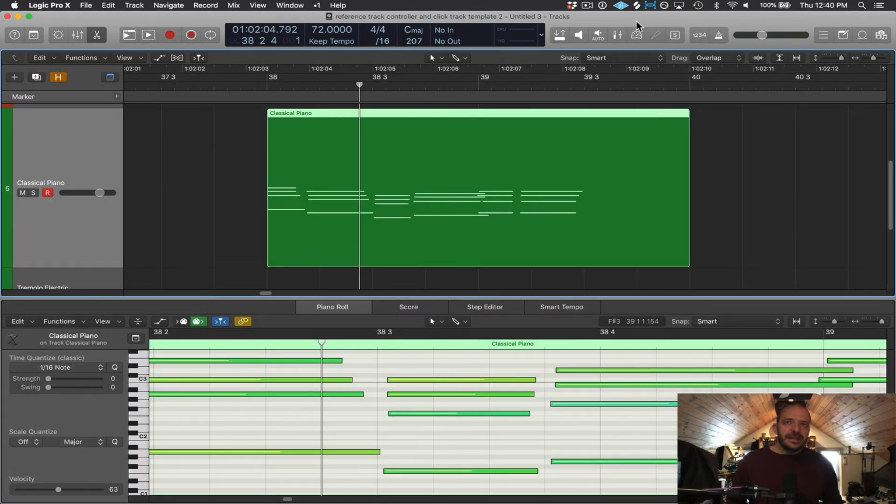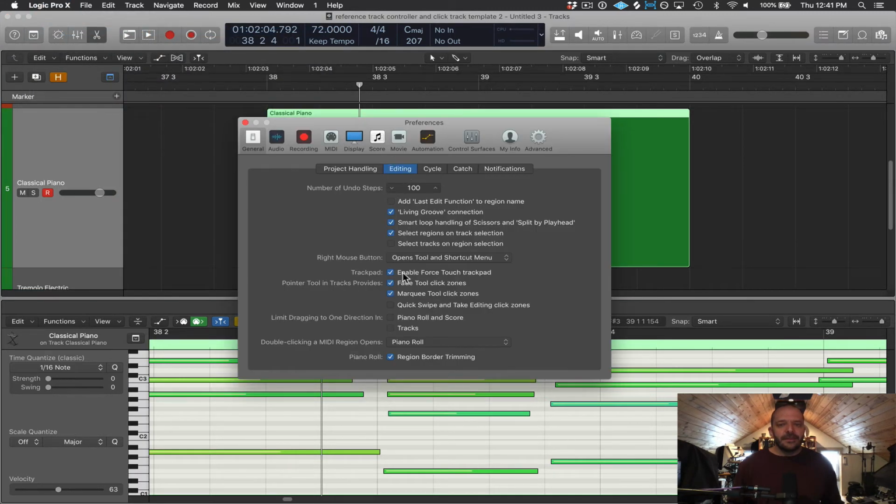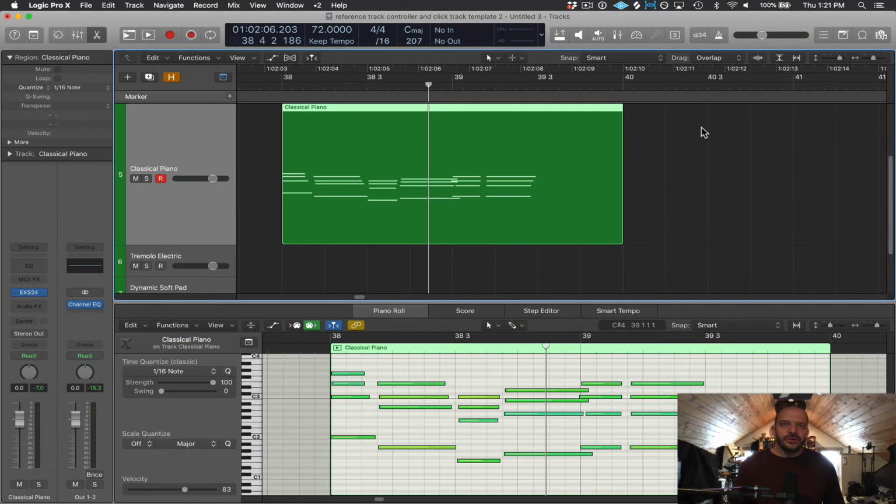You can also split and edit regions using what's called the Marquee tool, which I tend to use a lot. To have this, you need to make sure it's selected in Preferences. So go to Preferences, General, Editing, and make sure Marquee tool click zones is on. You'll notice as I move my pointer from the top to the bottom half of the track area, it turns into this plus sign or cross, and that cross activates the Marquee editing feature. So I'm going to place the cross on the spot where I want to split the region, and let's separate these chords at measure 39.